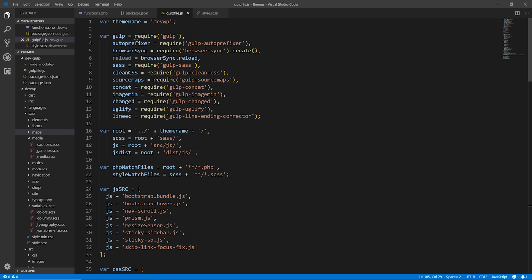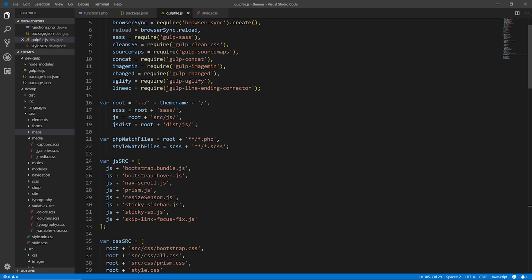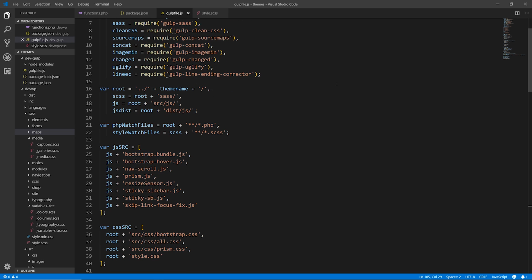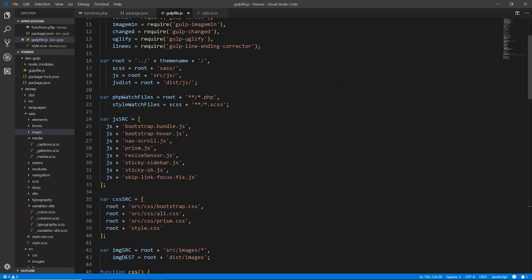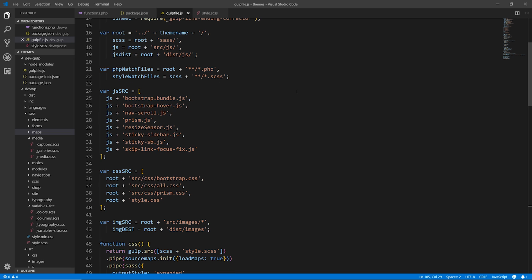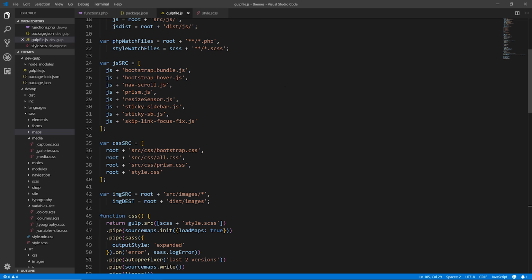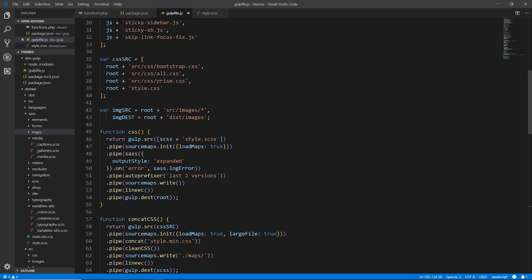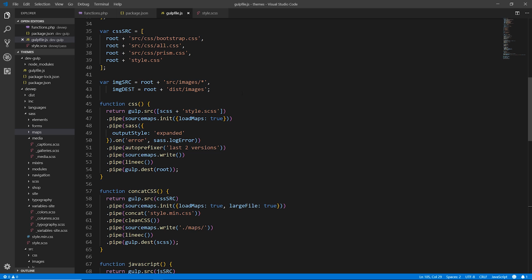We have our theme name variable. We have the various plugins we're using for Gulp: auto prefixer, browser sync, SASS, clean CSS, SourceMaps, concat, ImageMin, changed, uglify, line ending corrector. Then we have our root variable, our SCSS variable, our JS variable and our distribution variable. We're watching all of our PHP files and all of our SCSS files. Then we have our JavaScript source files, which is an array, and our CSS source files in an array as well. Then we have our images, the source and the destination.